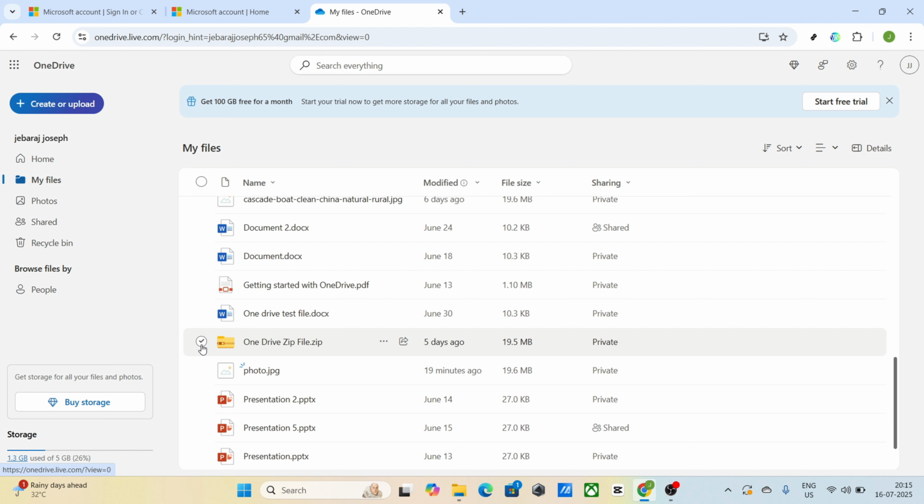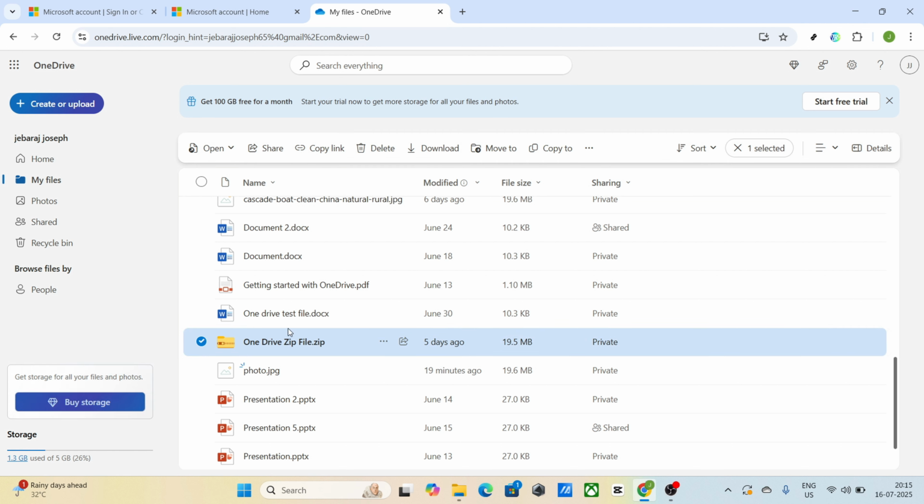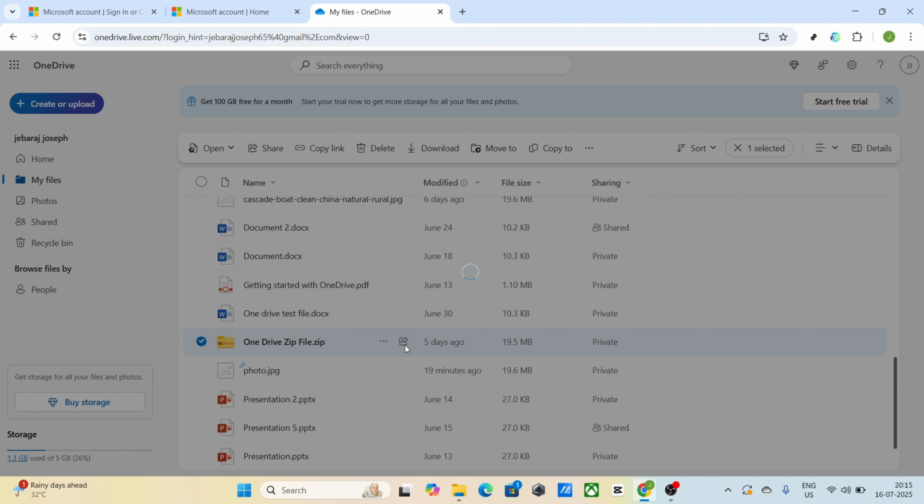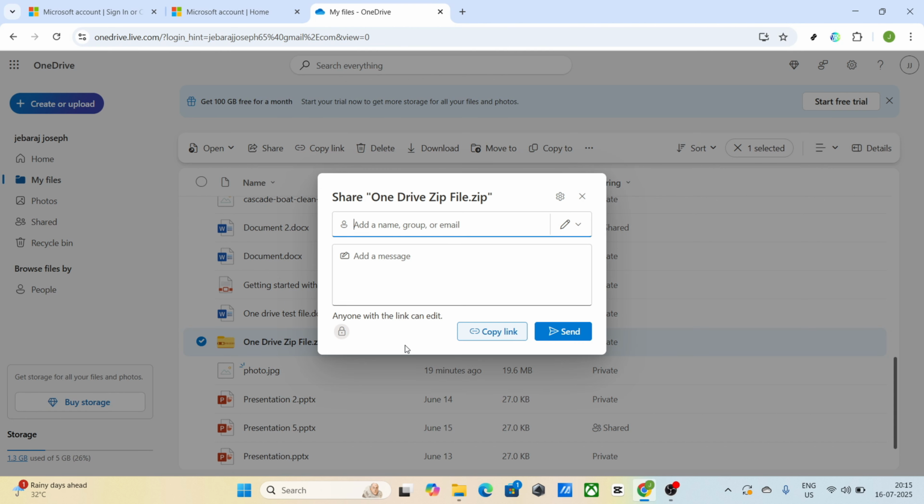Once you've identified the zip file, click on it, which will display several options. Focus on the Share button. This is critical for distributing your selected file. By clicking Share, a menu opens, allowing you to specify who will receive the file. You can enter names, email addresses, or even select entire groups, offering flexible sharing options for both individuals and larger audiences.